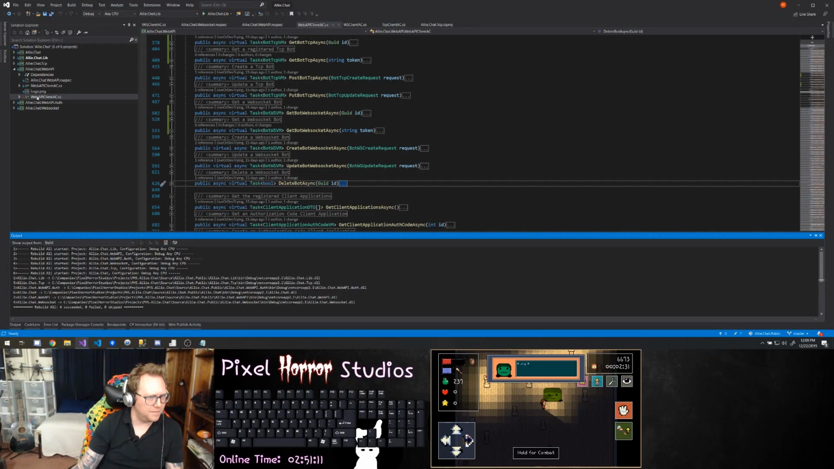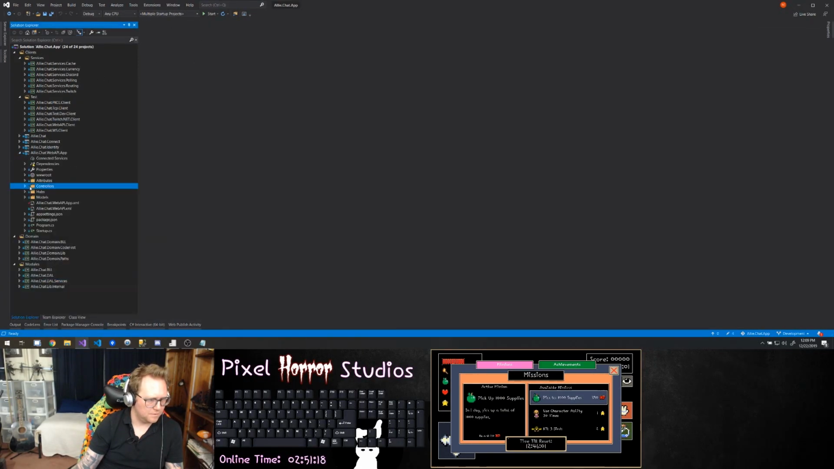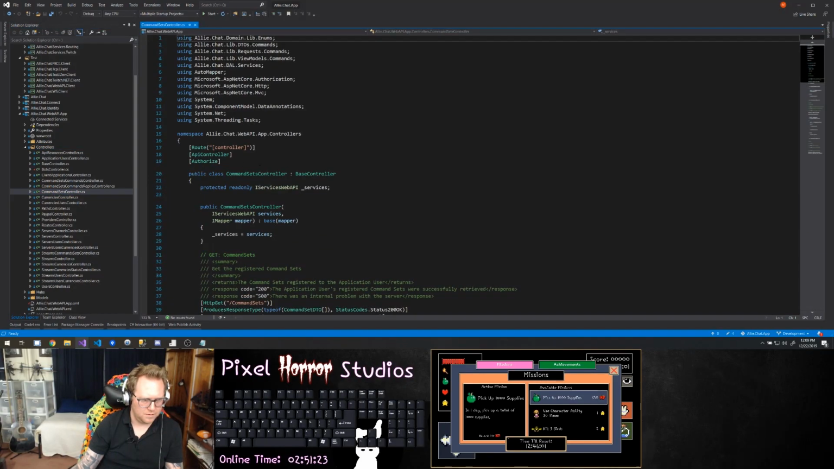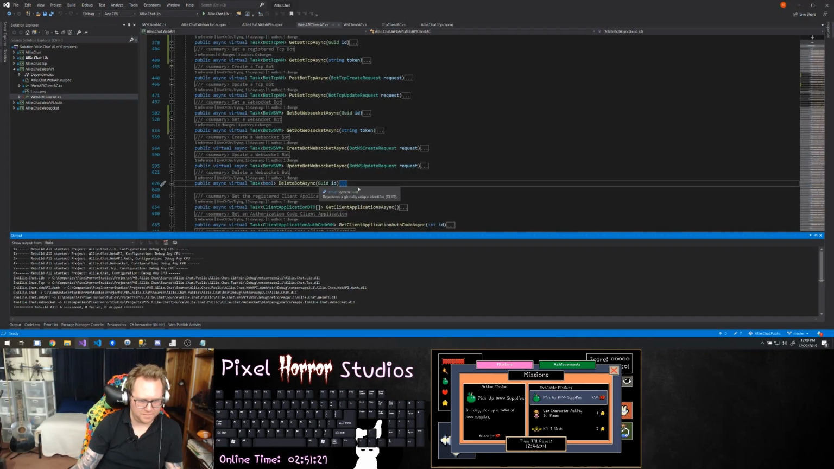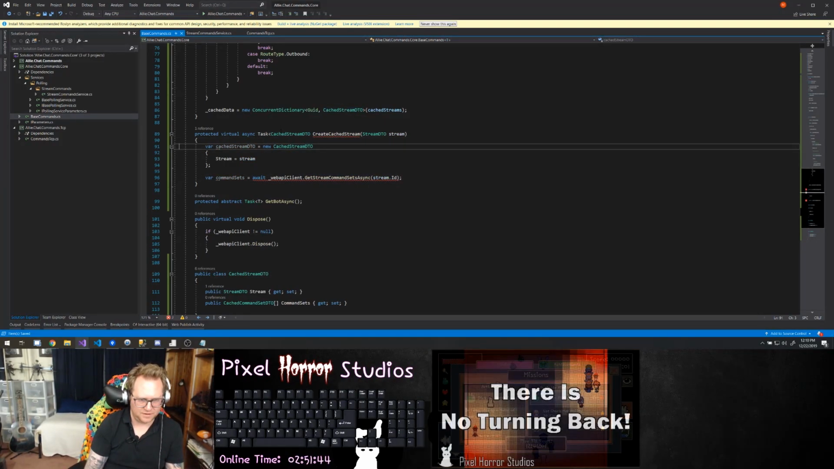When I look at my web API, command sets is registered to anybody, so you want to get your get stream command sets from your stream.id. And this needs to be a virtual asynchronous task of this thing.